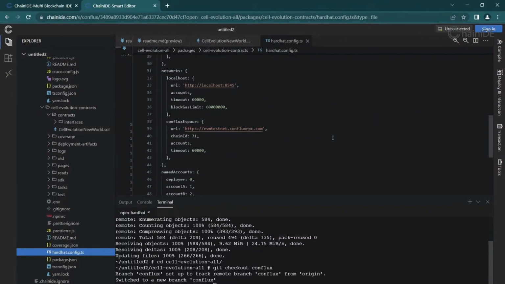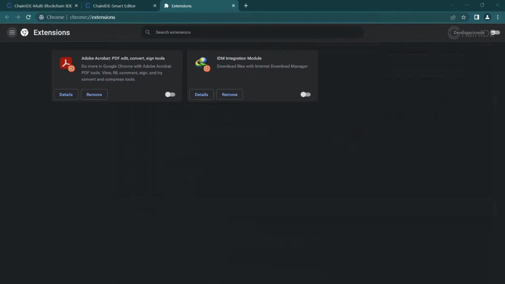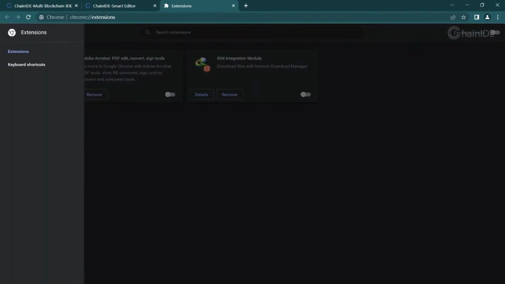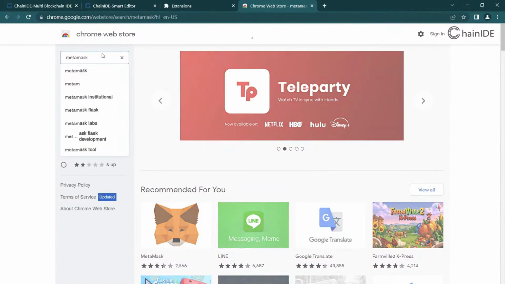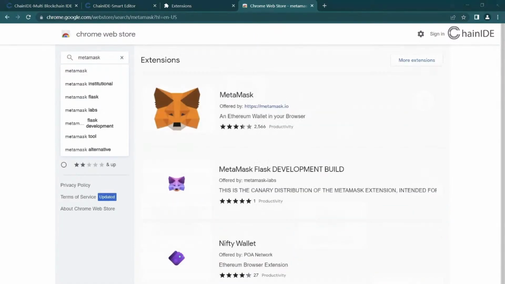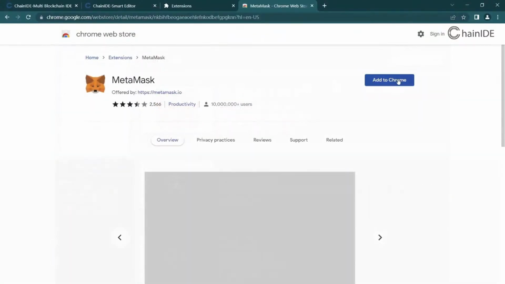Now, if you don't have MetaMask, you need to download MetaMask, create an account and get the test coins. So let's install MetaMask. You can see extensions, and we click left, open Chrome Web Store. Let's type MetaMask. Let's install MetaMask.